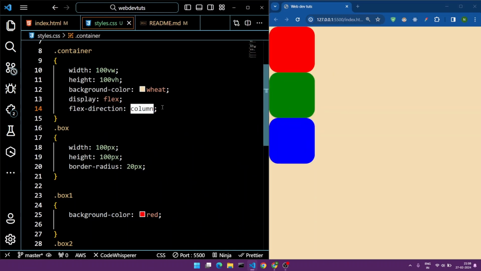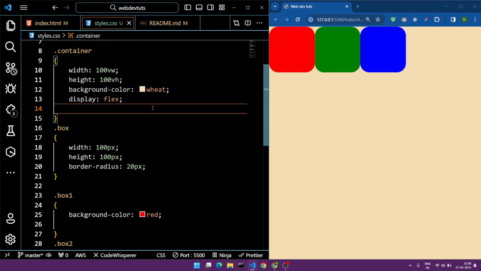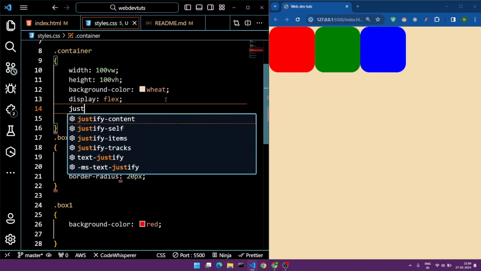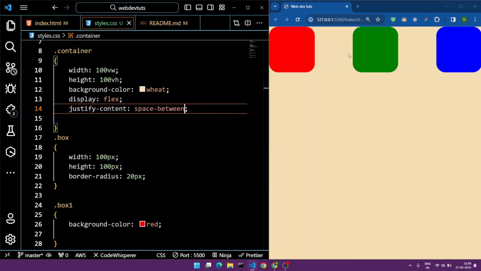And what if I wanted to keep it in row? By default it is row, so you don't need to specifically mention it. Okay, and I wanted to give a distance between them, such that the space between the red, green, and blue is the same. So how do I do that? Justify content space between. Okay, so it gives us equal space.